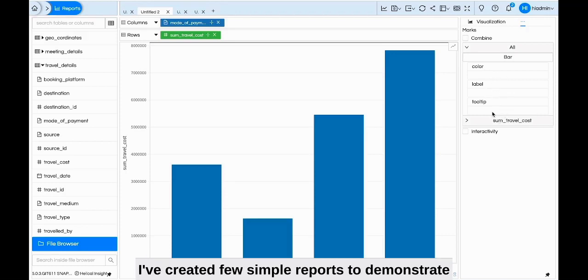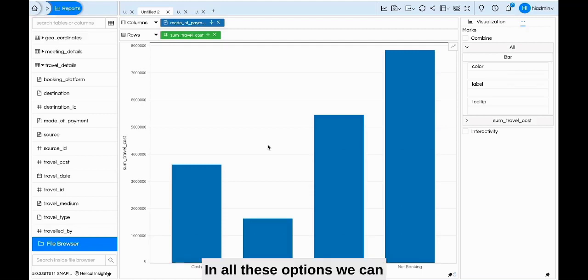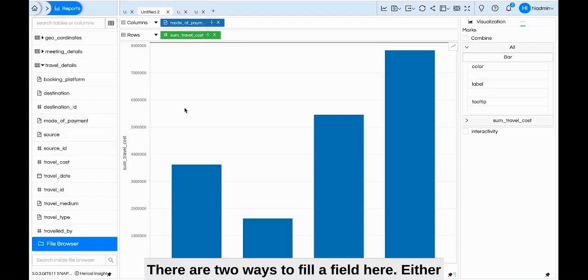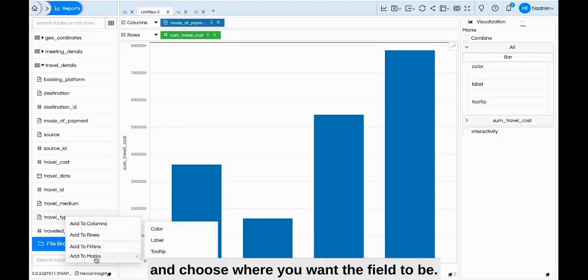Here I've created few simple reports to demonstrate how we can customize the grid chart using these different options here. In all these options, we can have either dimension or measure. There are 2 ways to fill a field here. Either drag and drop or right click on the field. From this drop down menu, select add to marks and choose where you want the field to be.